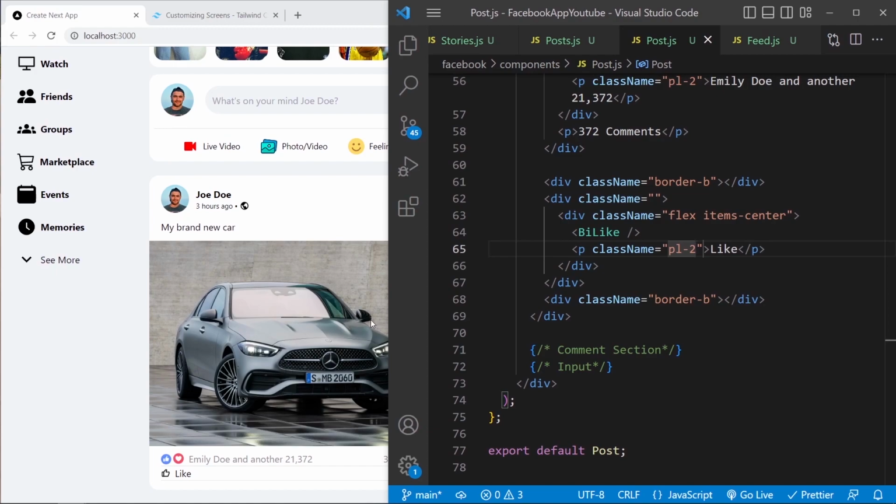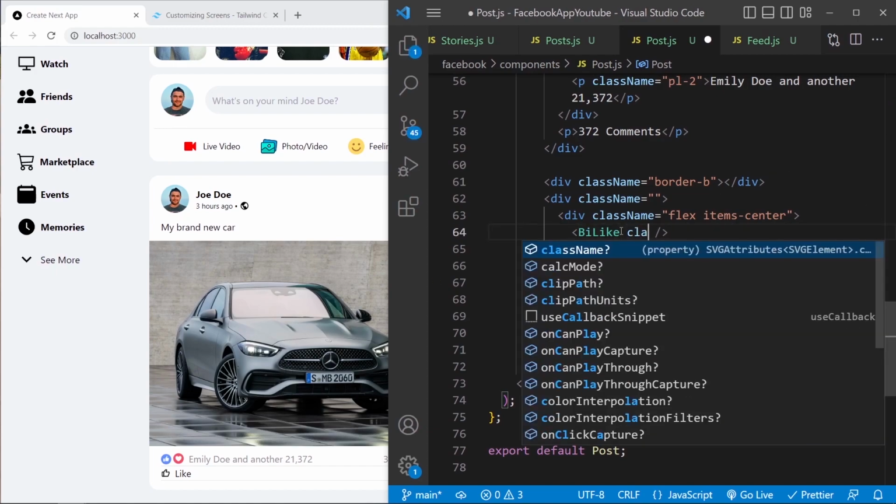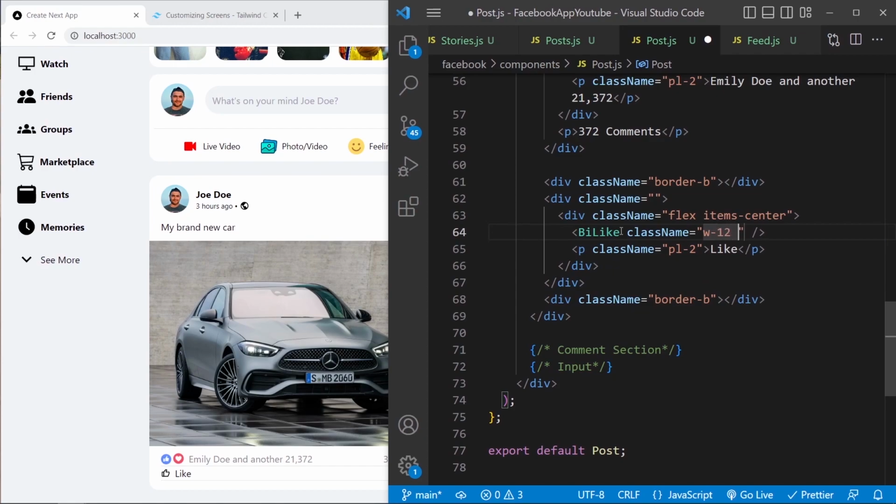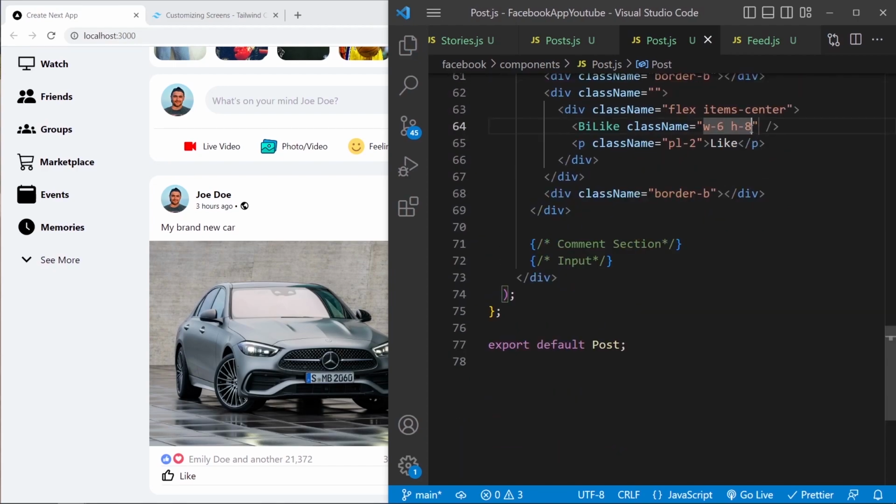Now this button should be bigger, so let's say class name width 12, height 12. Okay, way too much. 8 maybe. Nope. 7 should do. Maybe 6. Yeah, 6. So height and width of 6. Now this like should be bigger as well, so I'm gonna say text 16 pixel, 18 pixels.